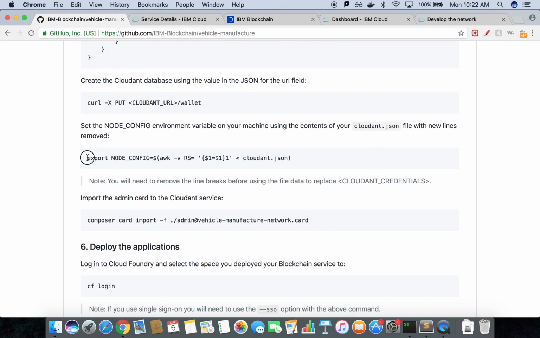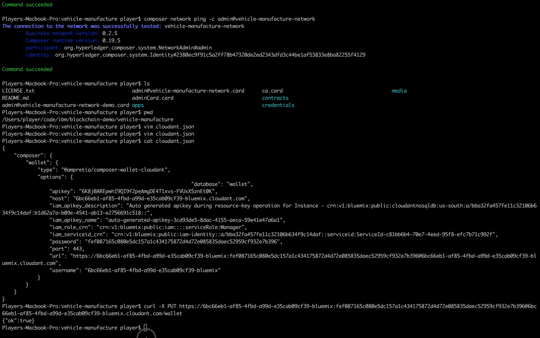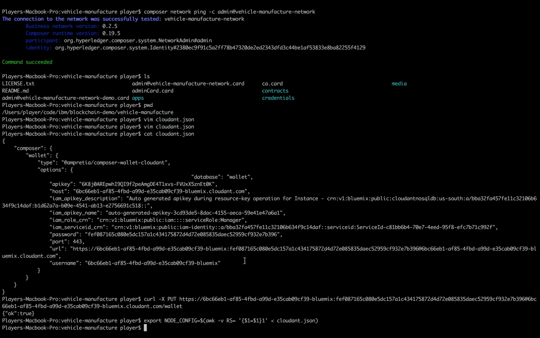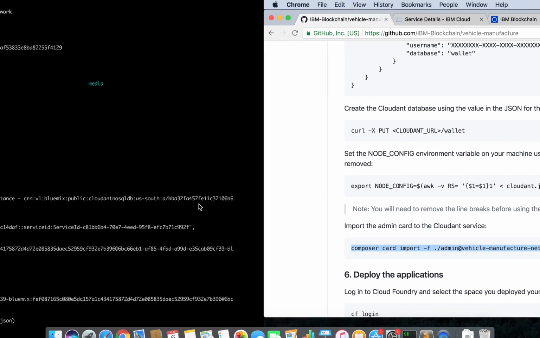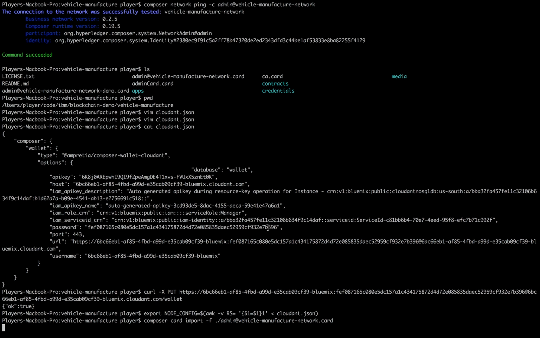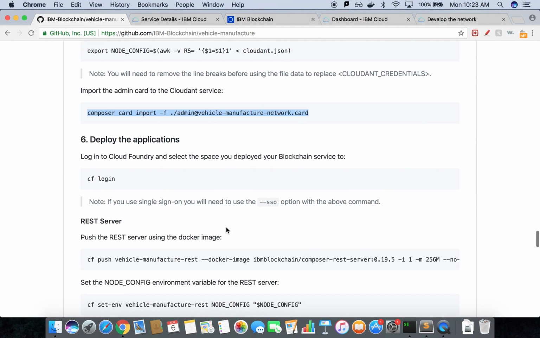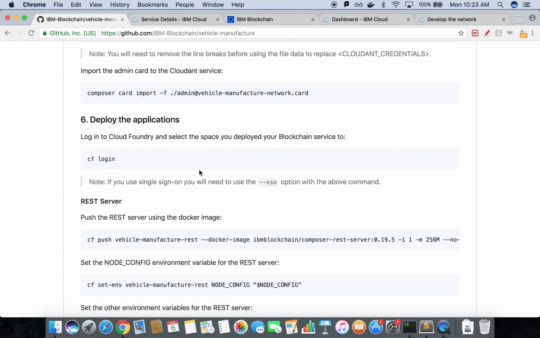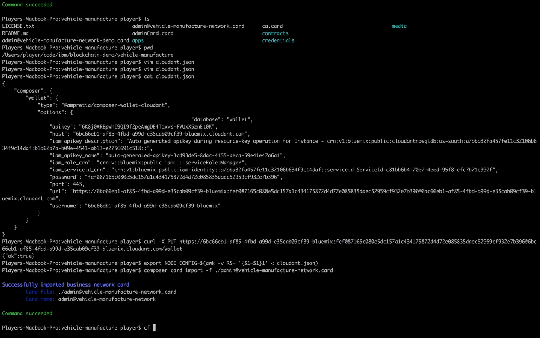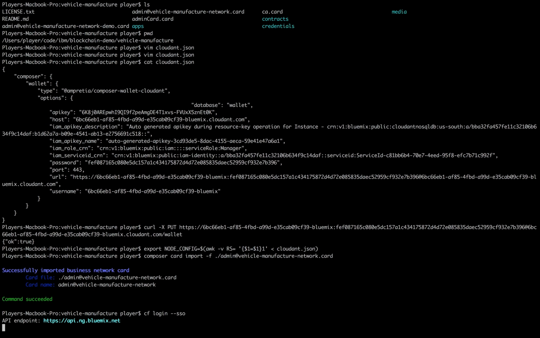We set the node config environment variables, so I'm just simply going to copy this over, paste it. Import the admin card to the Cloudant service. We take this, all right, that's done. Right, so now on to deploying the applications. Right, so I'm going to use the Cloud Foundry CLI and log in. I'll just use single sign-on for this one.